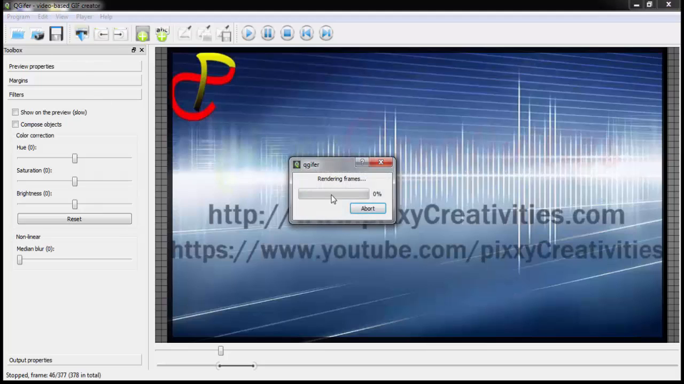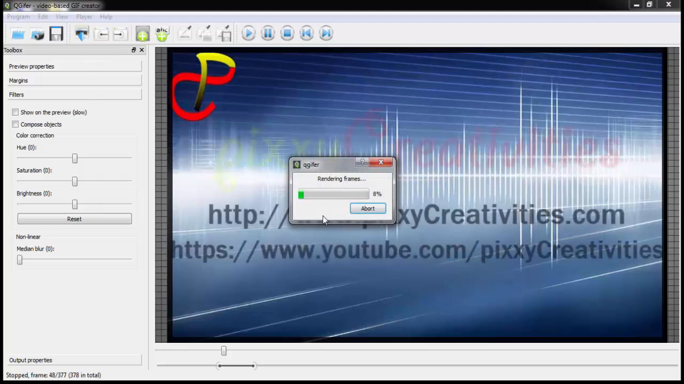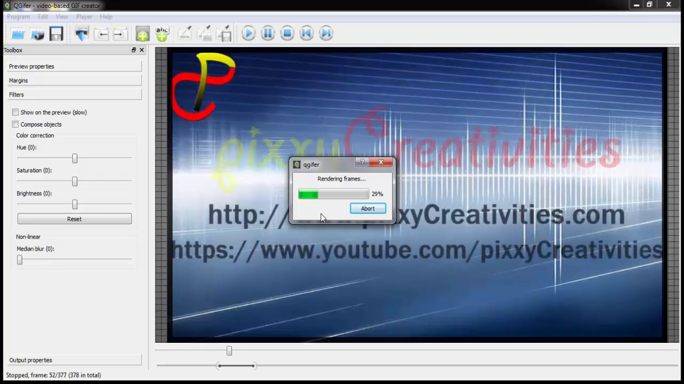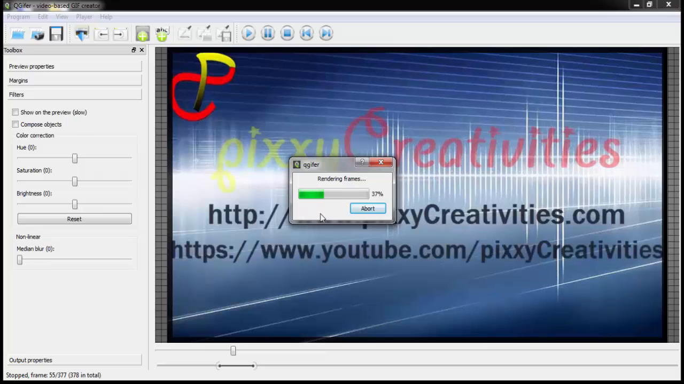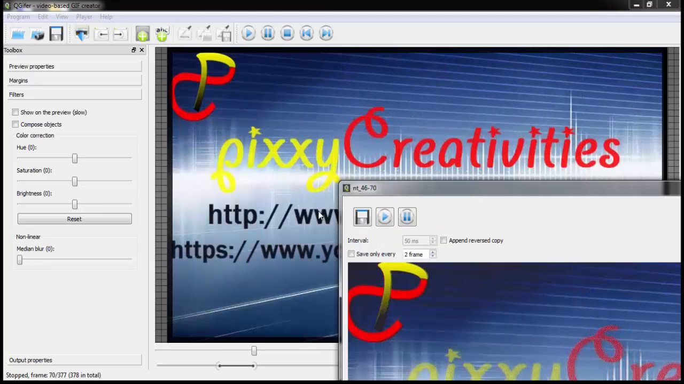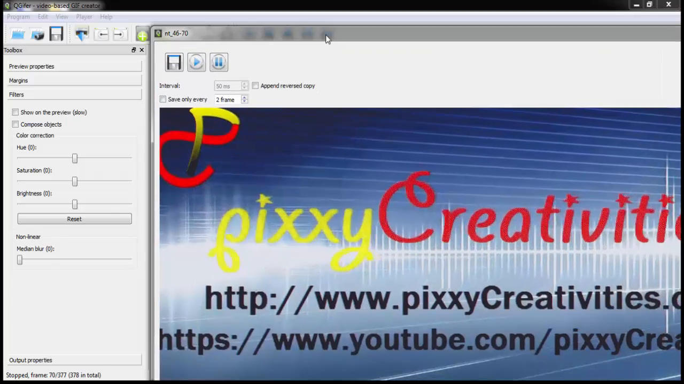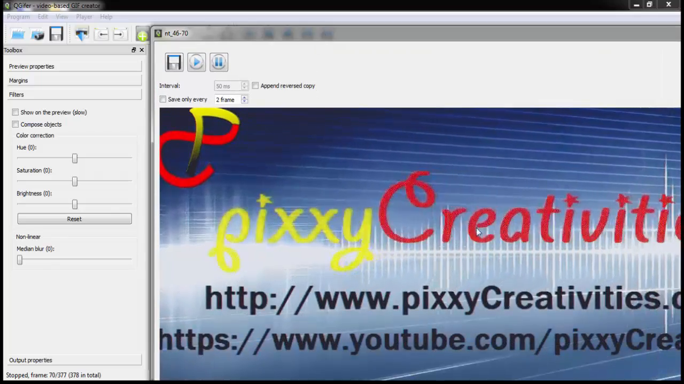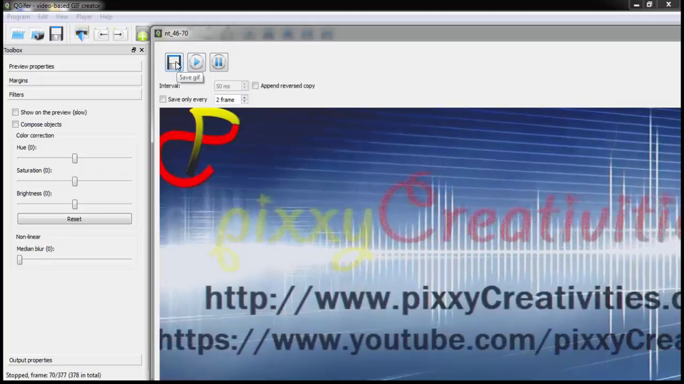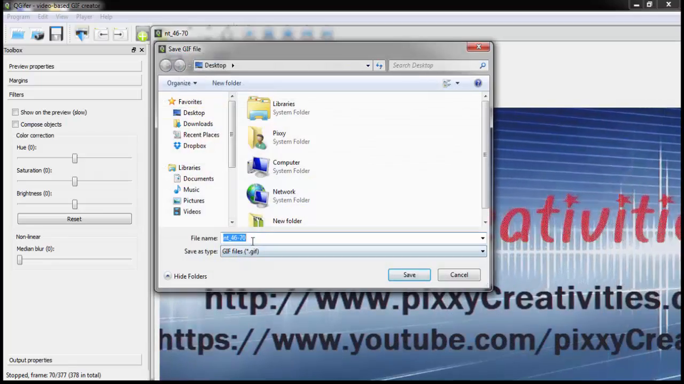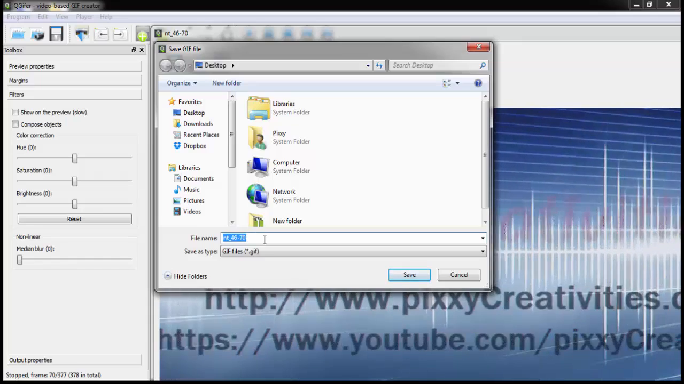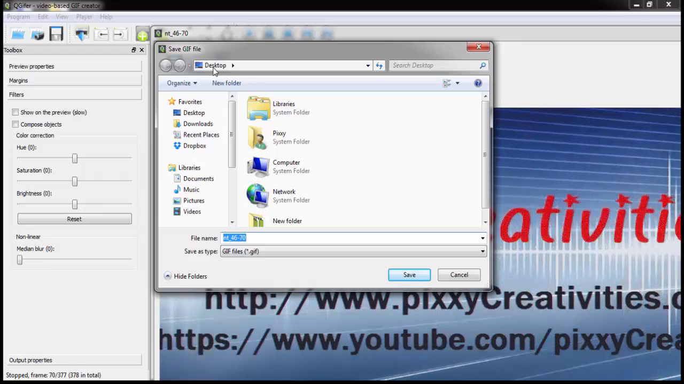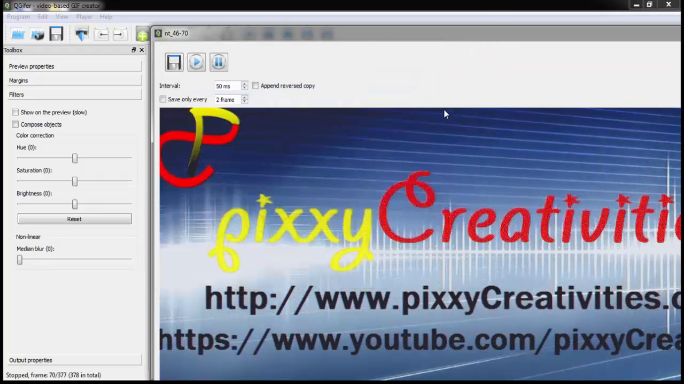Then you wait for a while, depending on the length of your video or the selection. It will take time to calculate the time to render the frames. When the rendering is done, you find your GIF playing in this window, and you can just come here and then save it. You can give it any name, or you leave it as the default name. Find the location you want to save. I want to save mine on the desktop, so I just click save, and it's so simple. That's all.